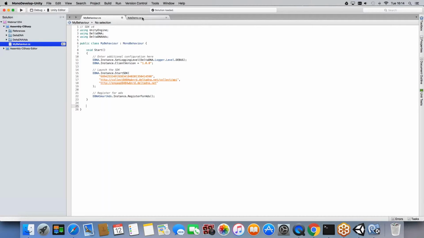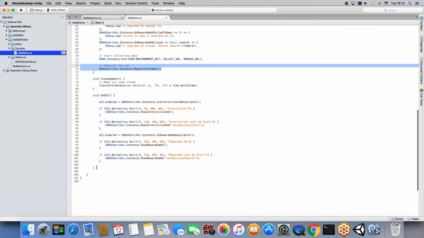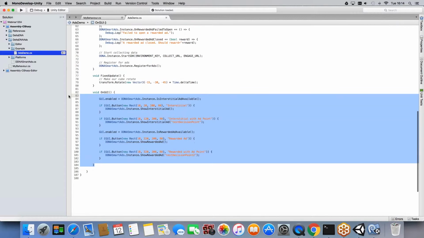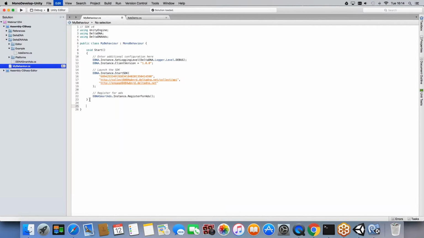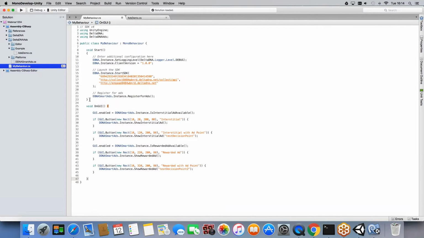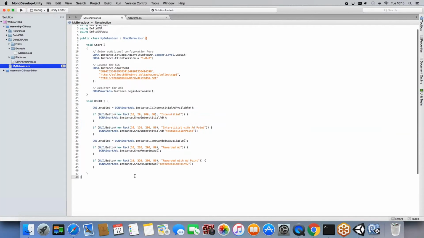But for the purposes of this demo, we're just going to add some buttons of our own in. So I'm just going to pinch this whole method out of the example code and pop that in there. And what this is going to do, it's going to put 4 buttons up on our screen, 2 of them for interstitial ads and 2 of them for rewarded ads.